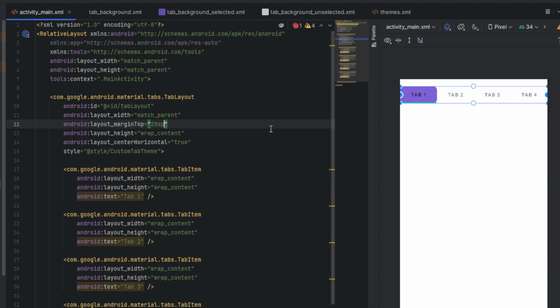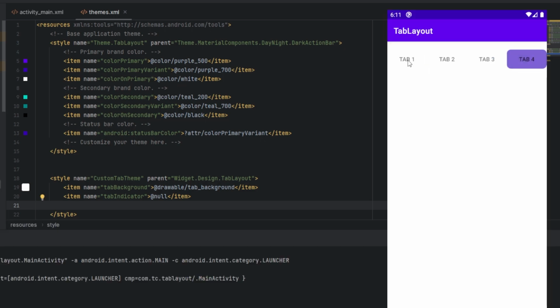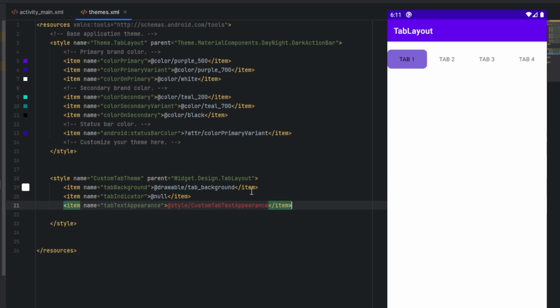So let's add a margin a little bit on the top to make it look better. So now let's set the indicator to null because we added a custom background, we don't need the indicator at all. Let's test it. This is looking much better, but we need to fix the text. Tab layout allows us to use text appearance to customize the whole text at once.